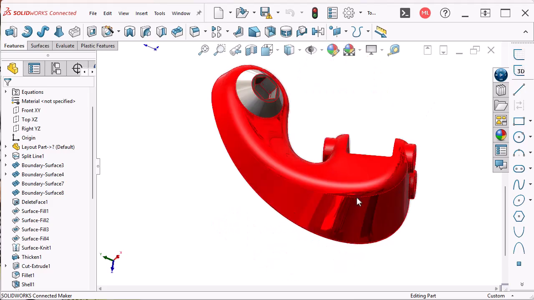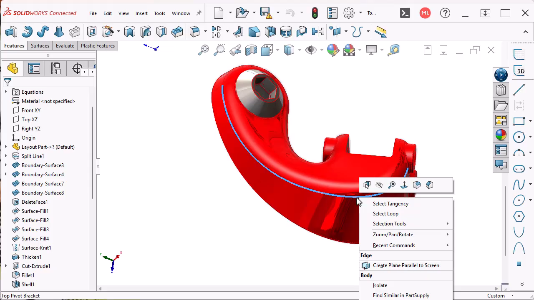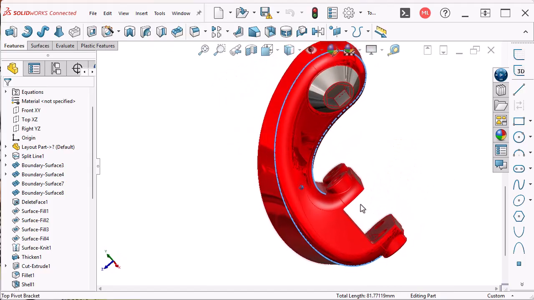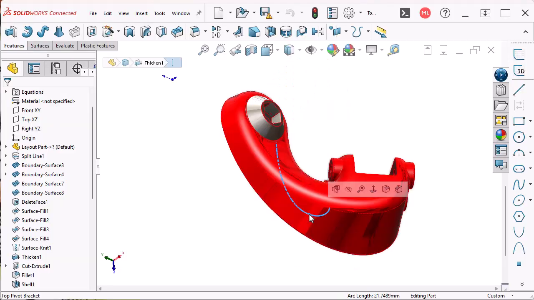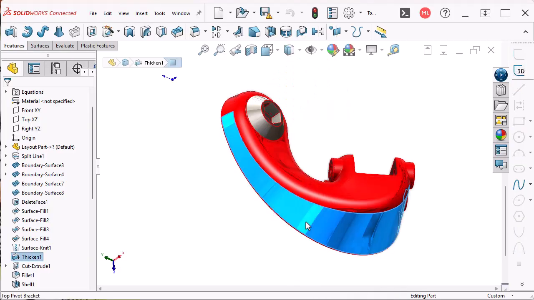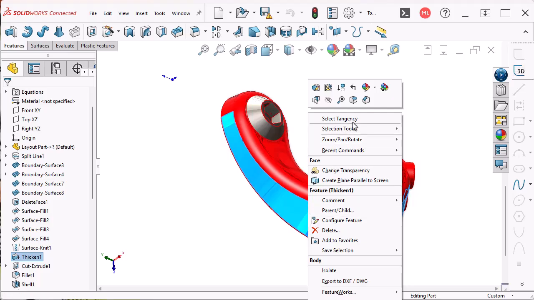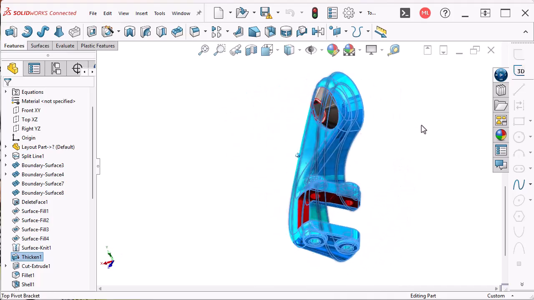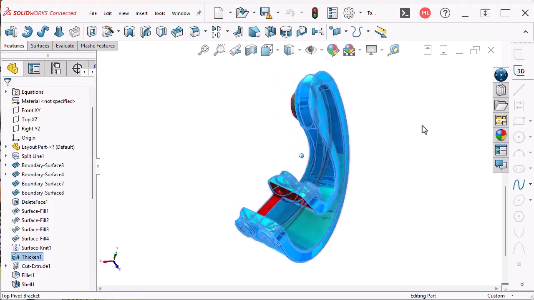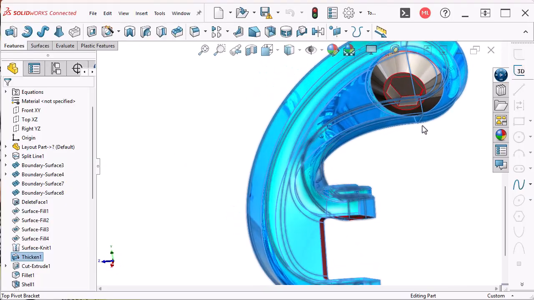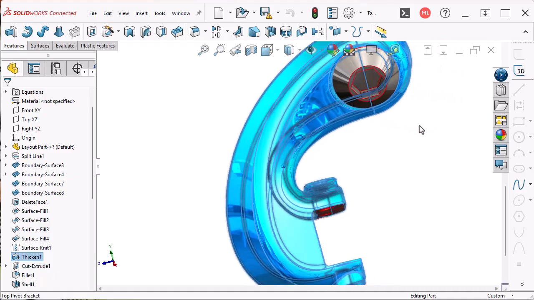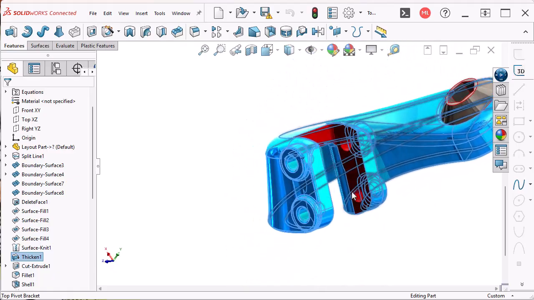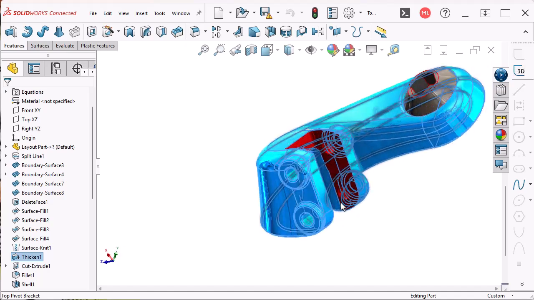Also, if you right click on an edge, you can select tangency, and it will select all the edges as long as they are tangent. You can do the same on a face, right click and select tangency. It will select again all of the faces that are tangent. So anything that's connected by a fillet will be selected. There are a couple of faces here that have hard edges, and those aren't selected.